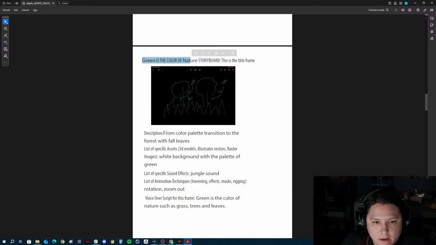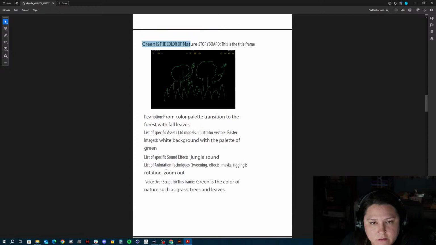I just had to reread your introductory color sentence here, and then I realized it's part of that. From the color palette, transition to the forest with fall leaves. Okay, that's cool. You could do the leaves animating along a path, with rotation and zooming out. You could do this as well as the path animations. I think that would be cool with the leaves. White background with the palette of green. And obviously you're going to have trees and stuff in there as well.